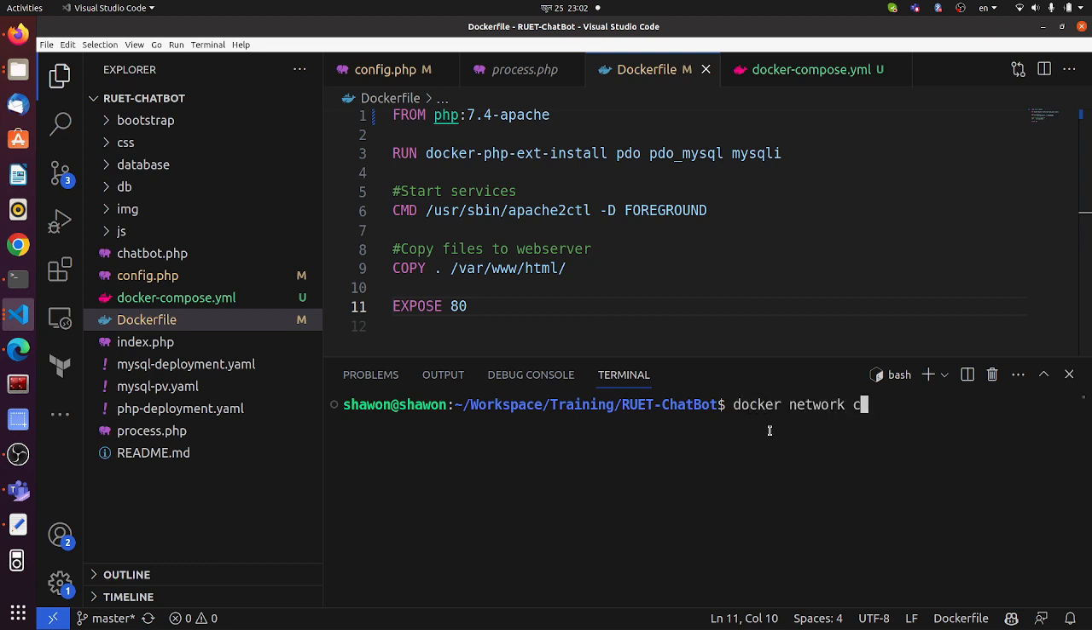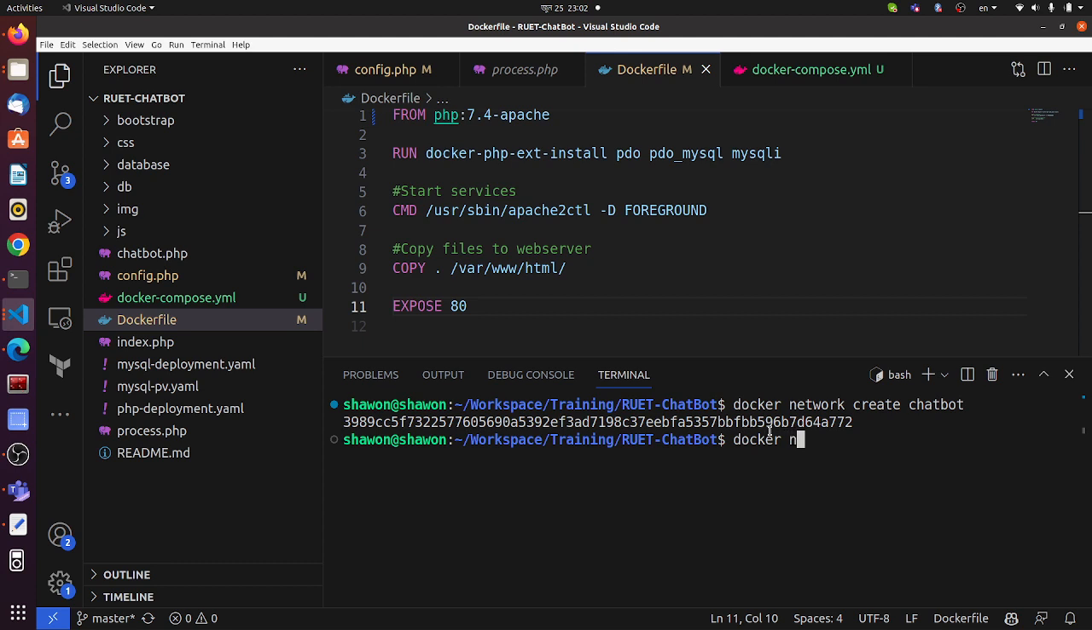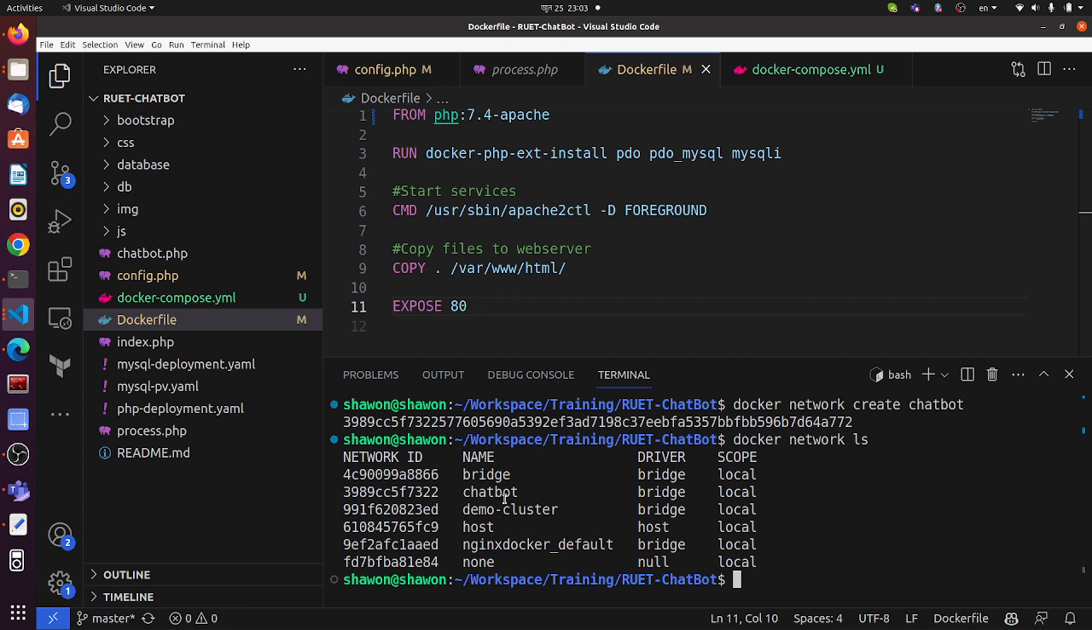Docker network create chatbot. So the network name will be chatbot. And yes, we can check it by docker network ls. And you can see here the network is ready.